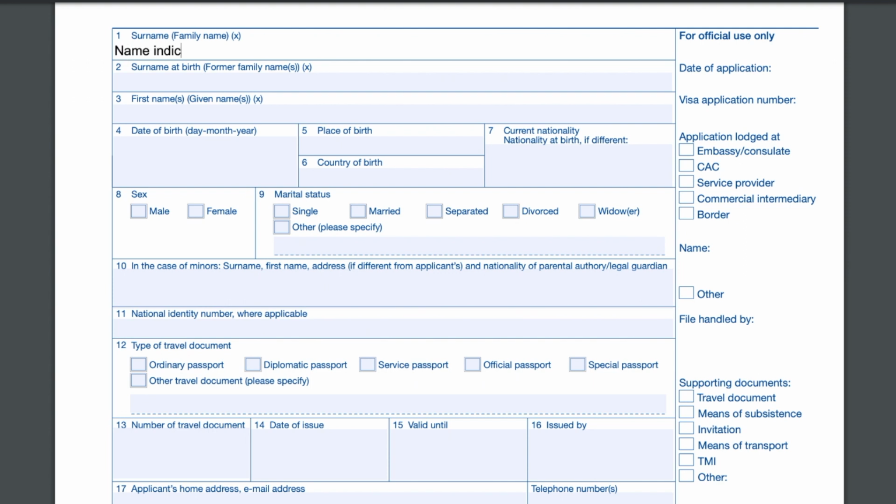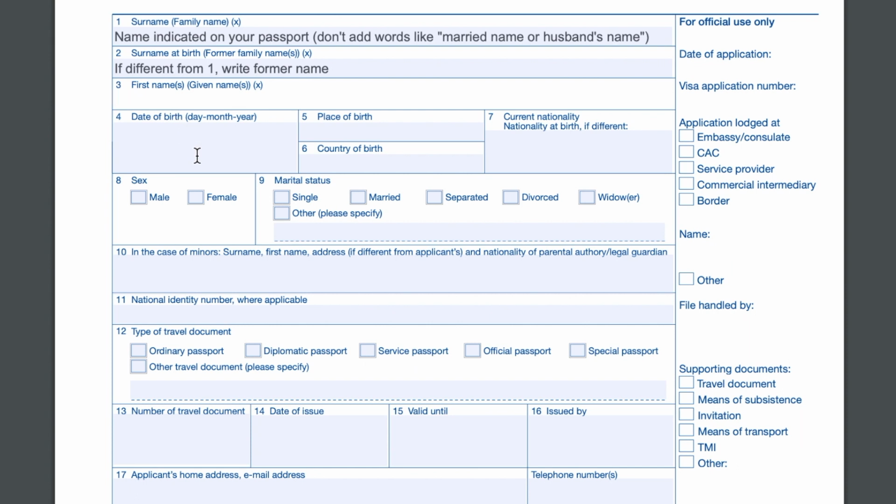Now we'll start with your surname as indicated on your passport. Don't add any words like husband's name or blah blah blah. Apparently, a lot of people do that, so don't. The next question is surname at birth. If it's different from number one, then write your former name here. For number 3, you just write your first name.